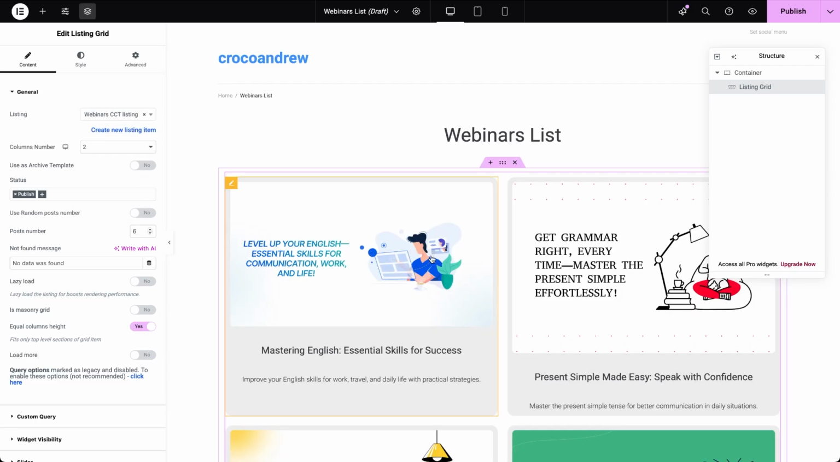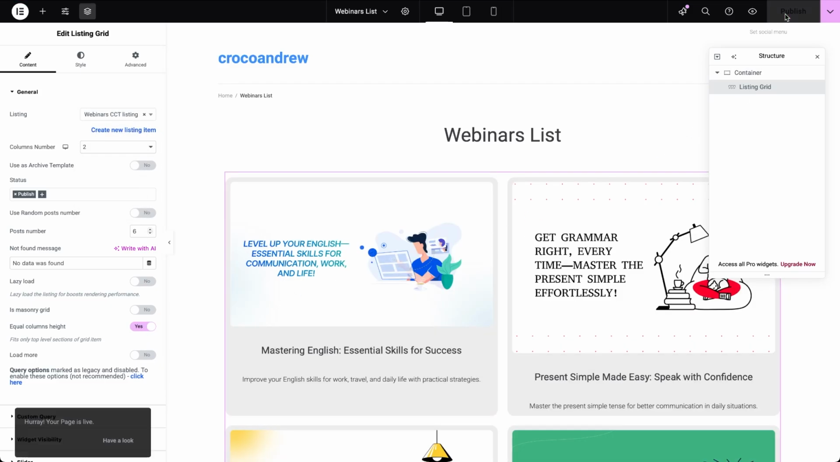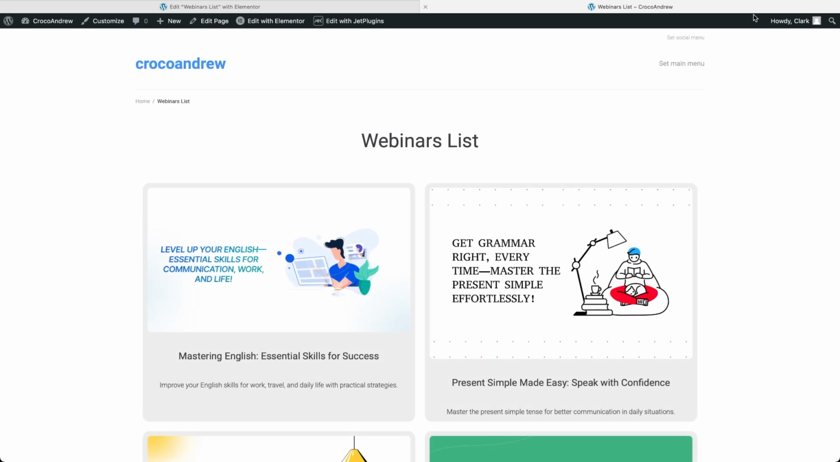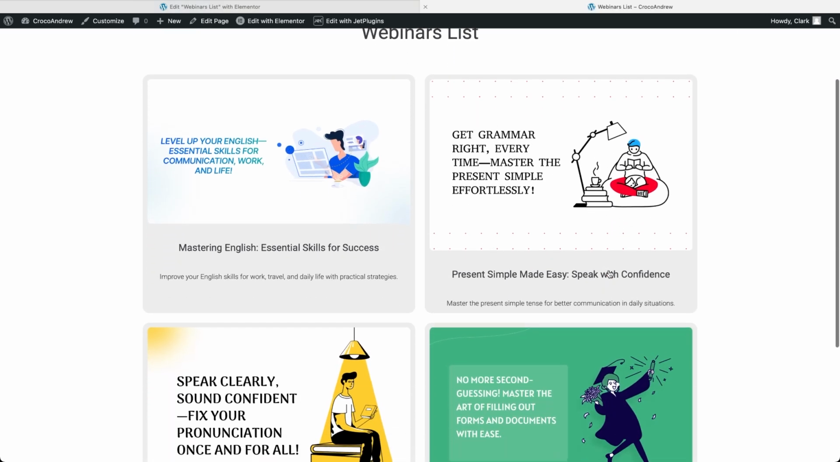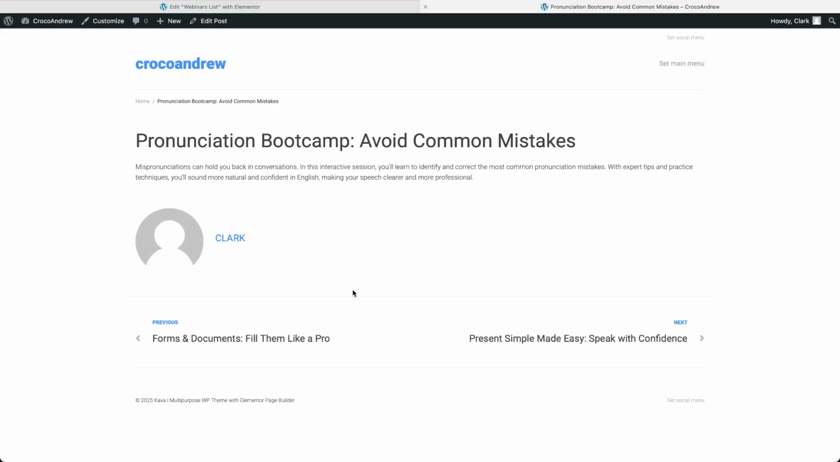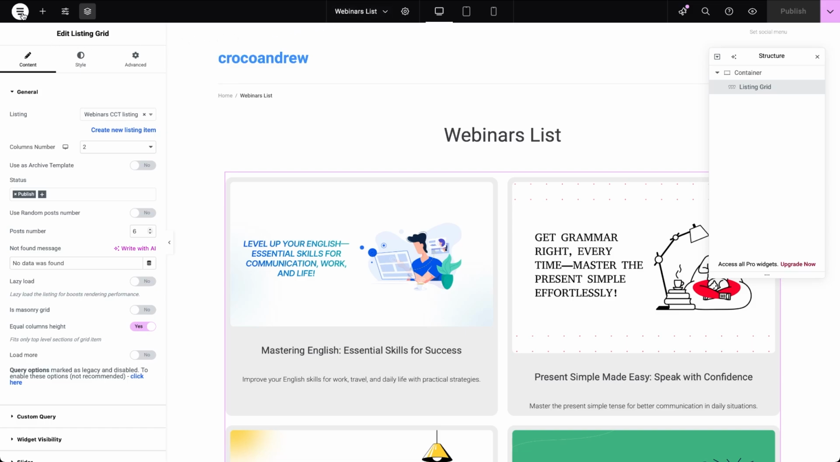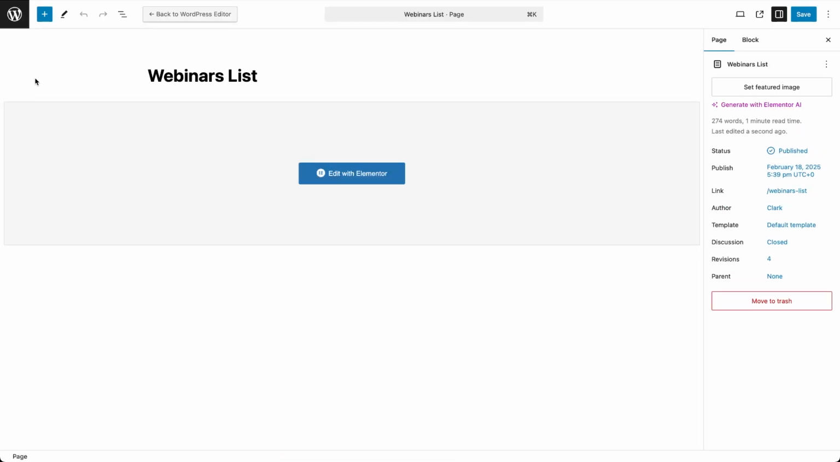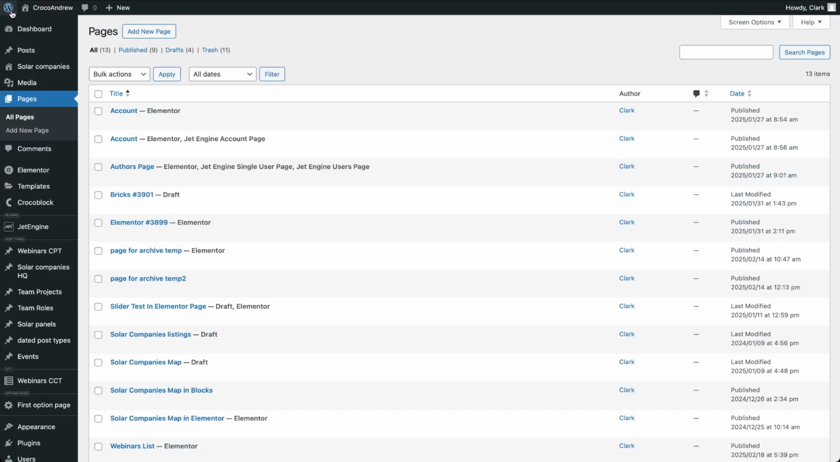If you were to test the performance of this listing grid right now, you would see that clicking on any of the listings takes you to the individual page with information like title and content. This wouldn't be possible if we hadn't connected the CCT with the CPT. But now, thanks to that connection, our CCT items have individual pages for display on our site. The last thing we need to do is craft a single page template for the CPTs we created alongside the CCT. When that's done, everything will be fully dynamic and functional.